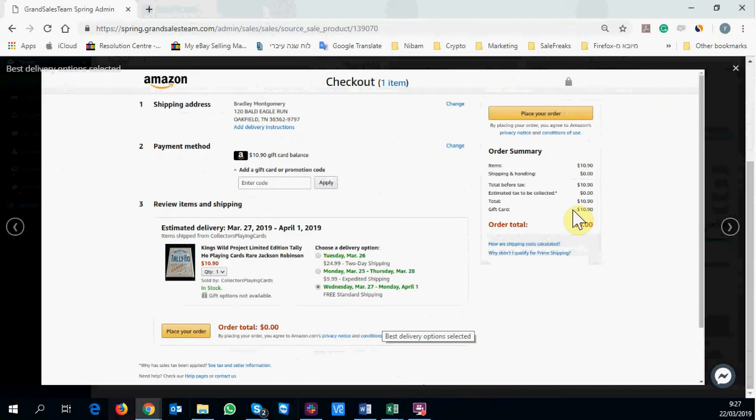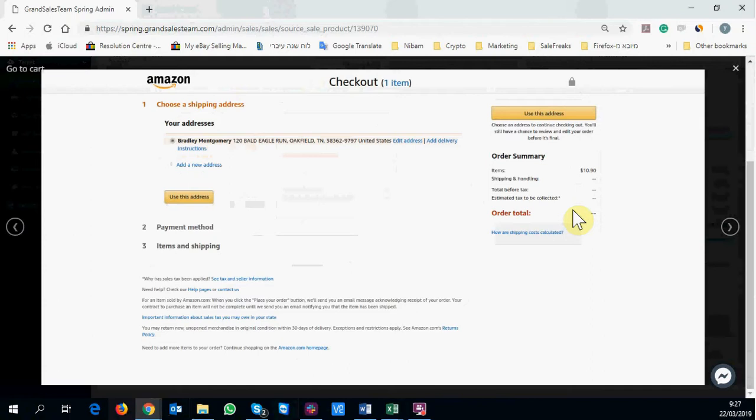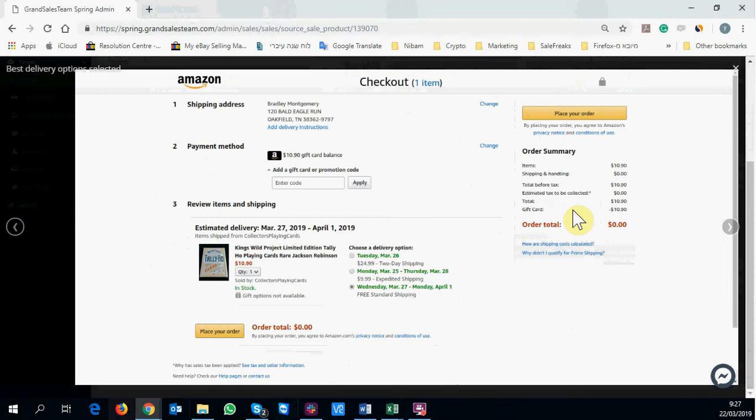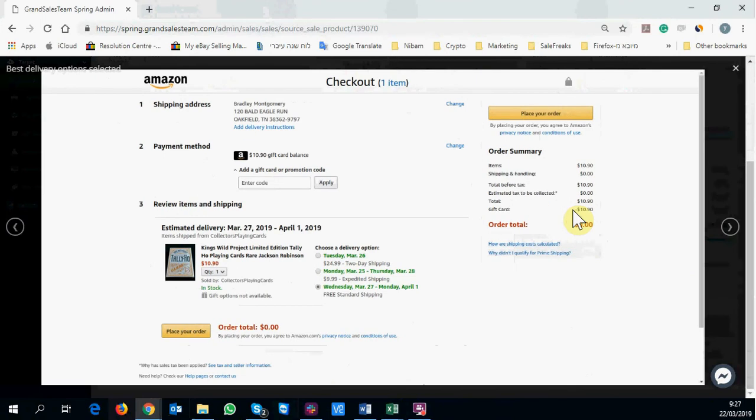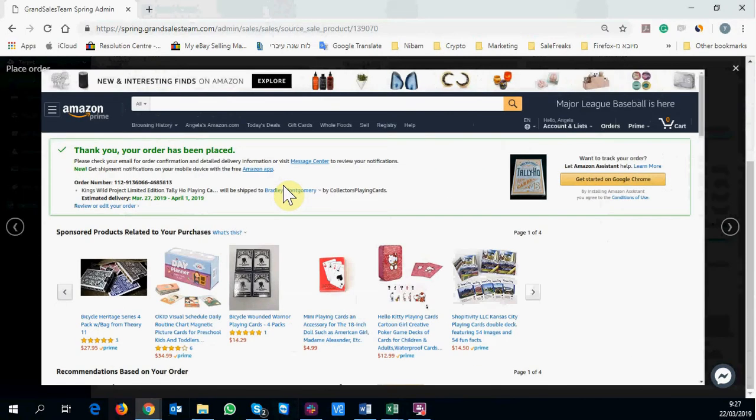Okay? By the way, one more thing the system does here: it also checks that we have enough credit. You see, we're using gift card balance. So if we didn't have enough balance, the system will automatically add another gift card. Okay. And the last thing, now the order was placed. The system is collecting the order number.